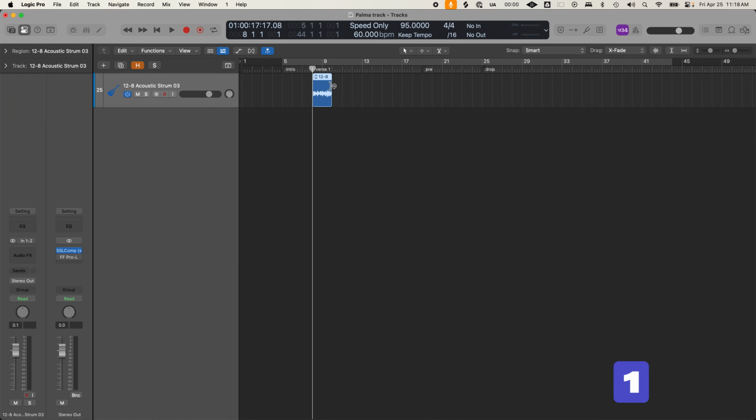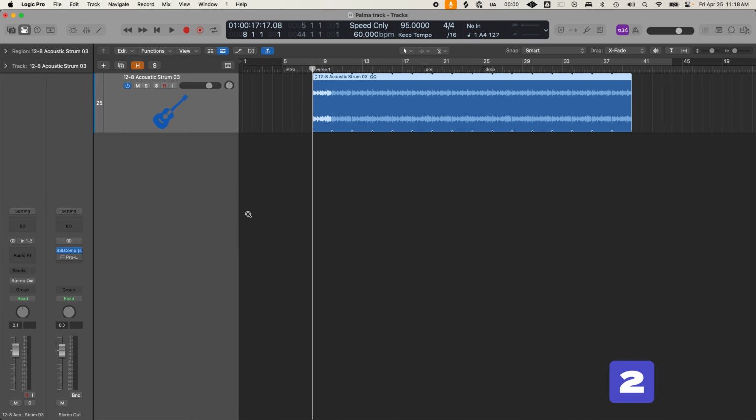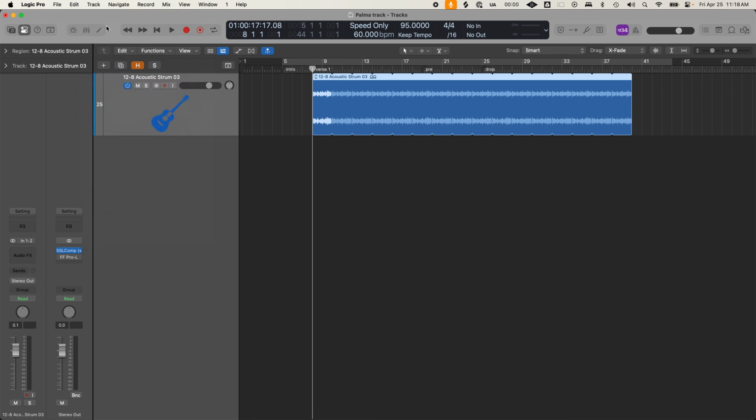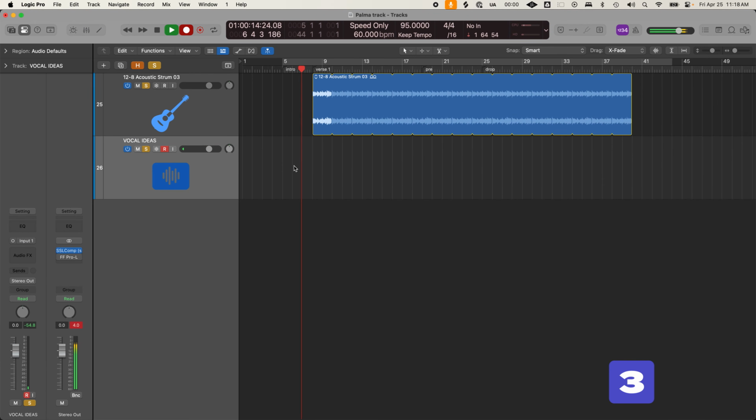Step 1, drag out your chord progression for the entirety of your Logic Pro screen like this. Step 2, put your headphones on and get your mic set up so that you can record right in front of the computer. Step 3, now you're going to start recording melody ideas that just come to your head.